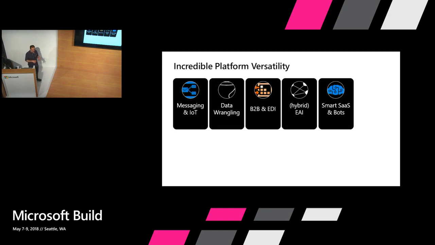Smart SaaS and bots. So we have about a dozen or so different connectors that are just for cognitive services. So as your data is coming through your logic app, you get to enrich it and actually add intelligence to your integration. So that intelligence can include things like text analytics. If I want to understand the sentiment, I want to be able to break up various texts into its component keywords. I want to be able to detect the language. I want to be able to convert that language from one language to another.